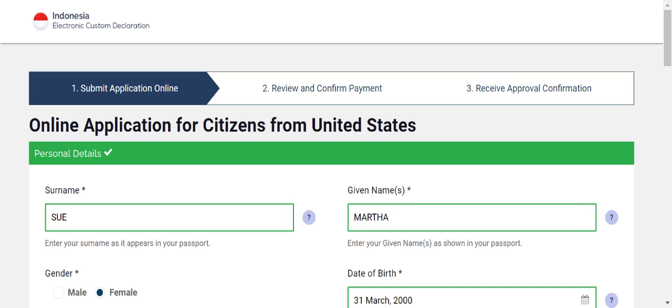Today we're going to be concentrating on Indonesia. I'm going to be doing the ECD form, which is the Electronic Customs Declaration form, also known as the BC 2.2 form. So I've pulled up the form on this particular website, which is called the Indonesia Visitor Visa.com site.